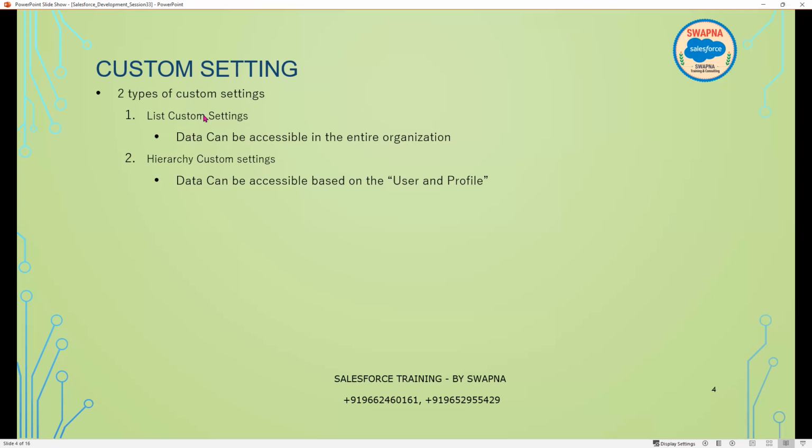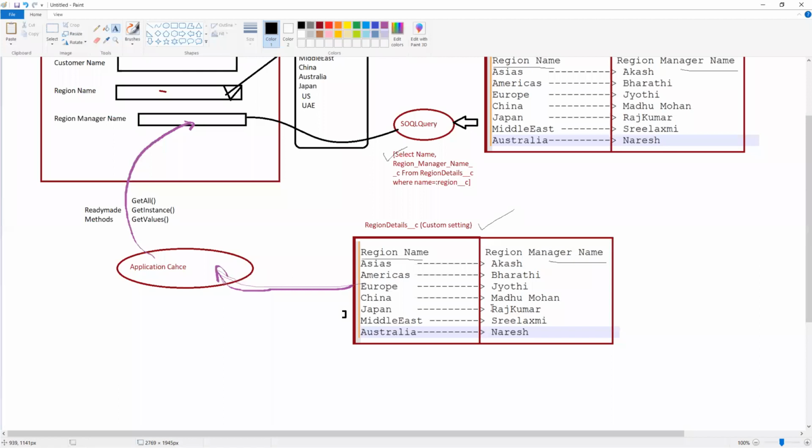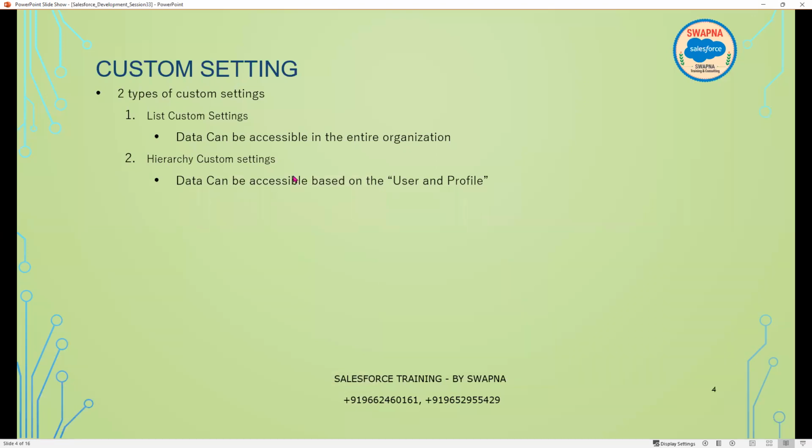Now, in custom settings, let's assume I'm creating either a list or a hierarchy. Let's go with the list because we have data which is related to the list. But how many records can I create in custom settings? Salesforce has given a storage limitation for custom settings. The storage limitation is organization-wide: a maximum of 10 MB storage.